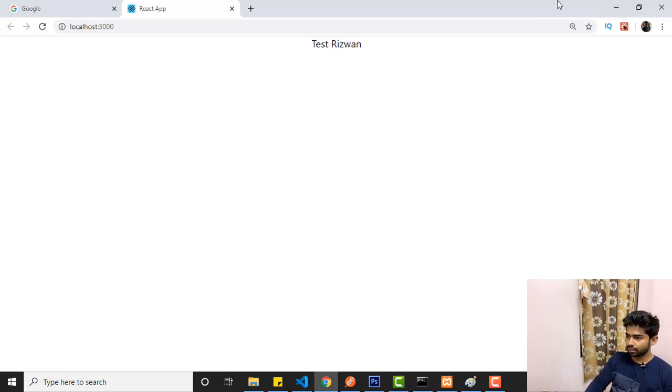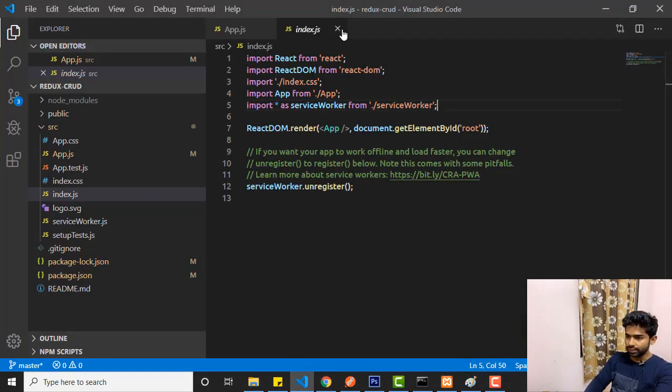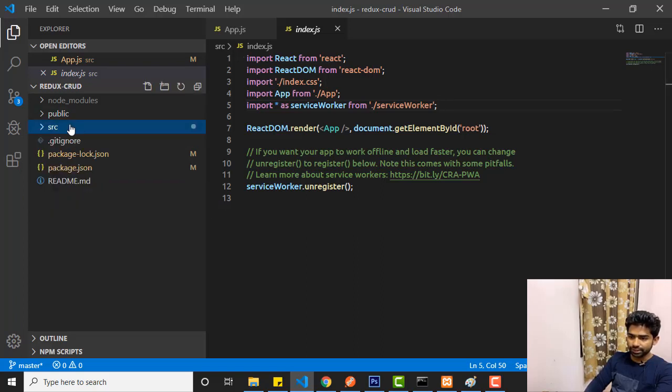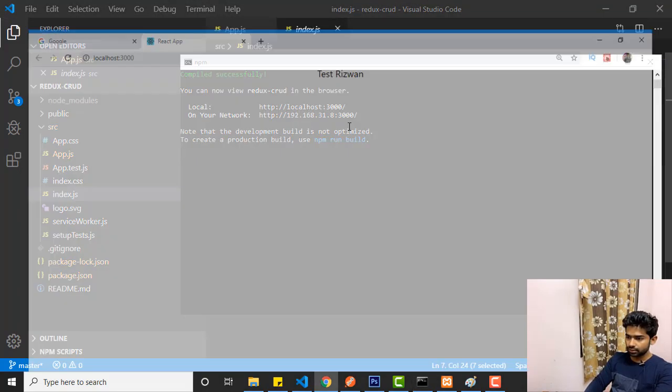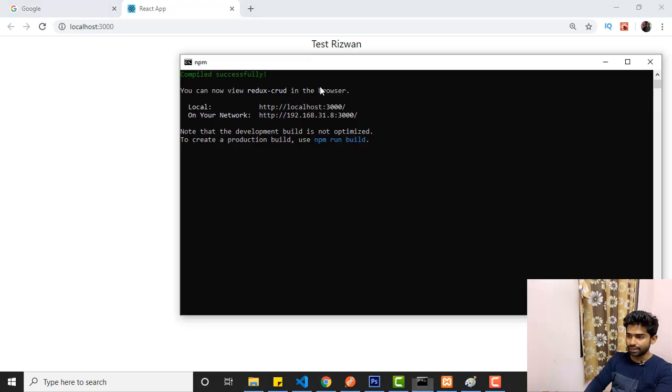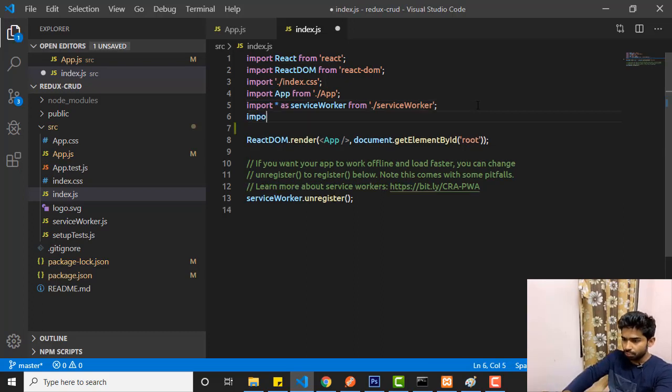Now let's explore Redux and how it works. As I said, this is the entry point for the whole React.js application, available inside the src folder. Src, then we have index.js, right? And here we have the render function, which renders our app component. That's why we are able to see that test is on. We have just added that text, right? All the libraries are also installed.